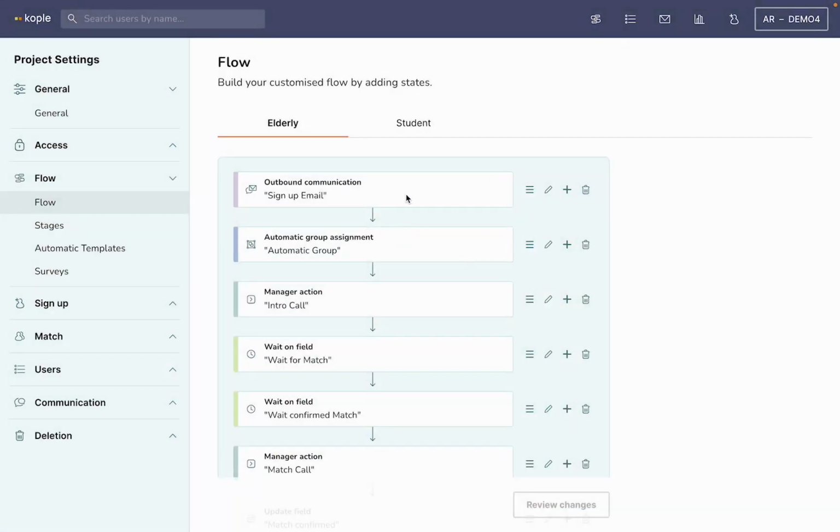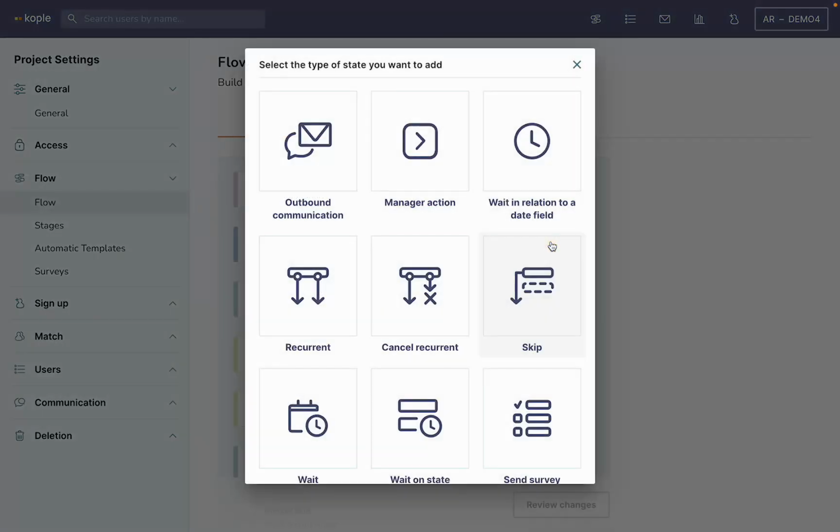The flow is a linear representation of the user journey. So the user is always in one state and then moves on to the next. Some of the states are wait states, some are instantaneous, like sending an email or automatic group assignment, and some are manager actions where you need to do something. Those are the different states we can see in here.